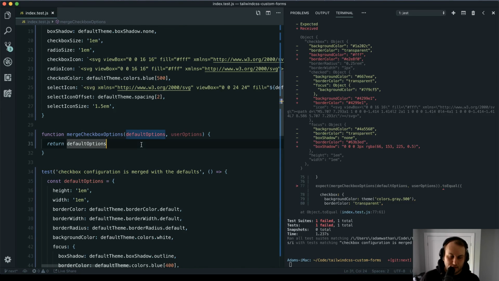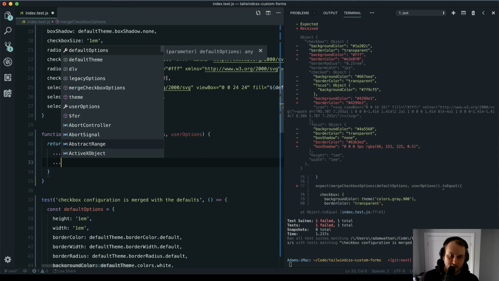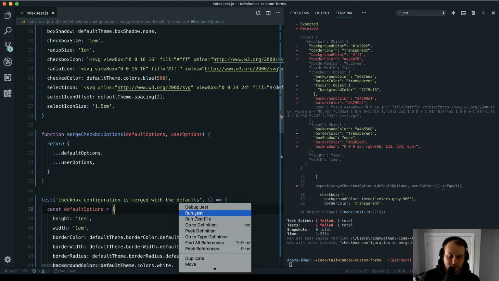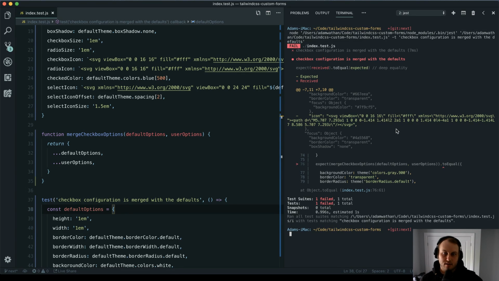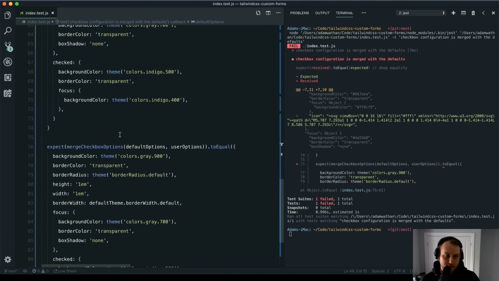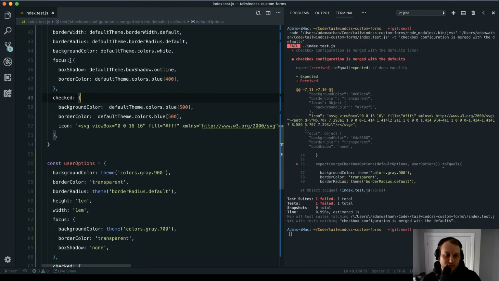Okay, so let's think. We're going to want to return a new object. I think we're going to want to splat in all the default options, and then override all the default options with the user options. But this is only going to work for the very top level stuff. So if we run this test file, we should get a few less differences. But now we have a difference in the icon, which is in the checked section, I believe. And I would think we would actually have an error in the focus section too, right?